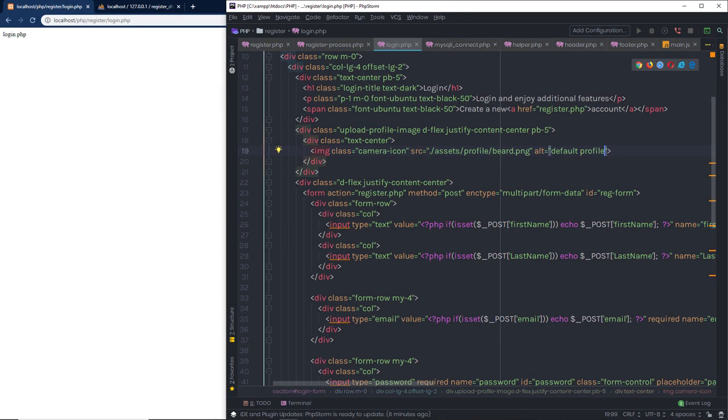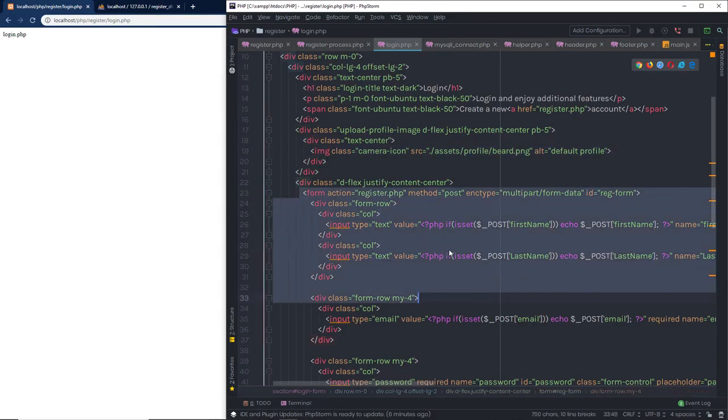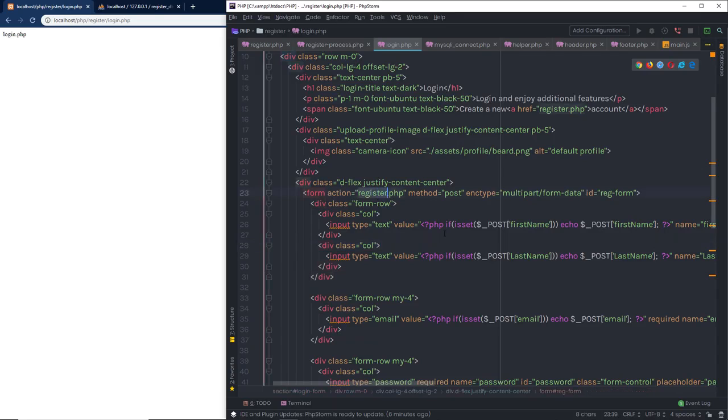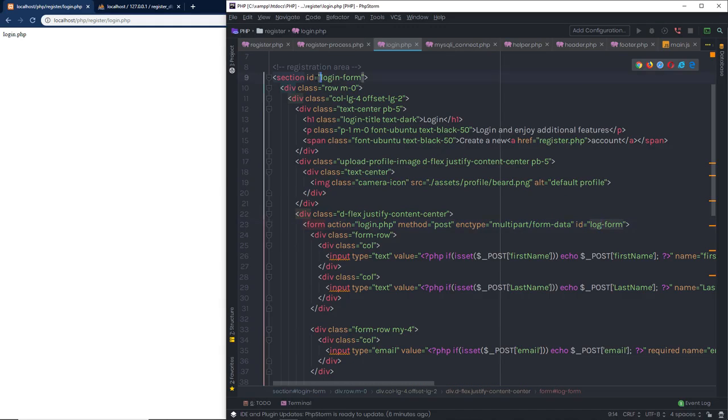Then I'm going to just change this registration form as well. So in the action attribute, you need to specify login. So I'm going to post all the data to the login.php file to itself. Then the method is going to be post. I will leave everything as it is. Just change this ID of this form and say log form. We already specify login form ID to this section, so don't duplicate the ID.